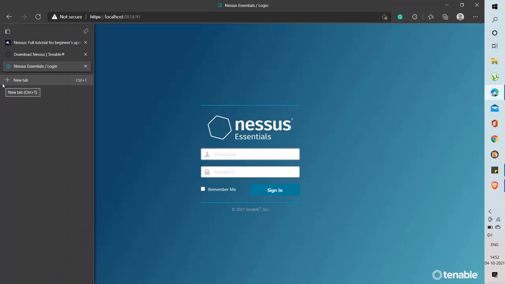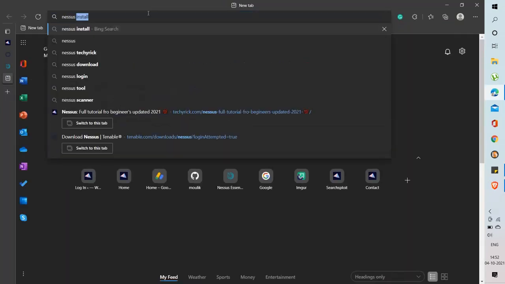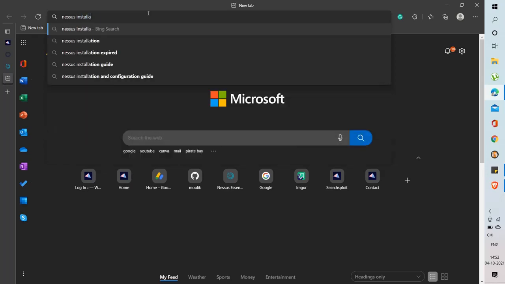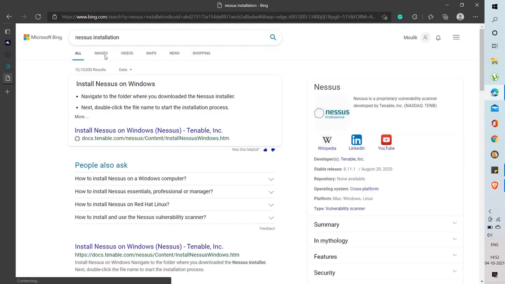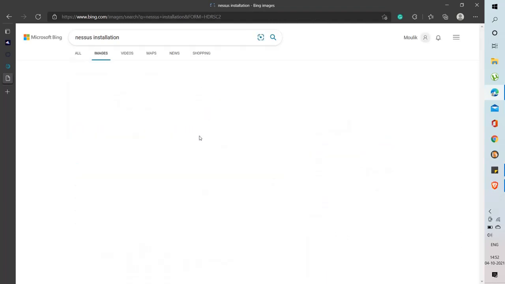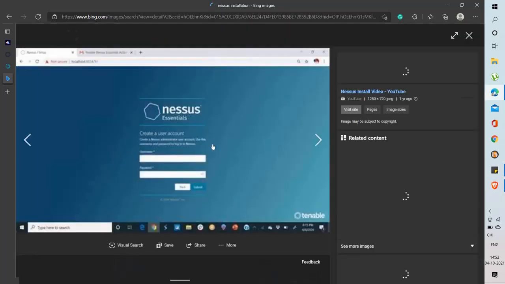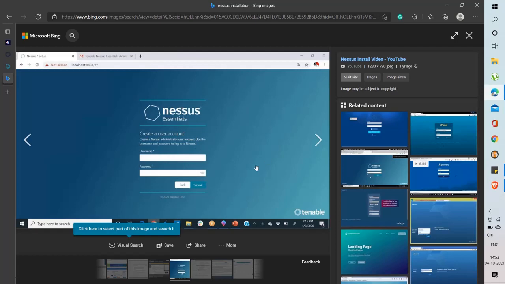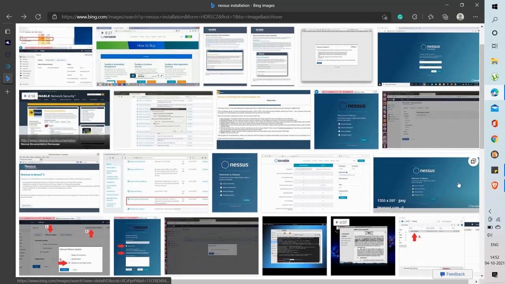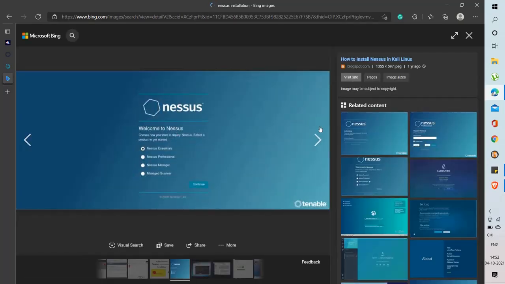You will get an installation page, and you need to enter your email address. It will be something like Nessus. Let me open the images. I didn't capture the screenshot while I was downloading. So, the Nessus installation. Let me go to the images. Yeah, you could see it over here. It will probably look something like this.